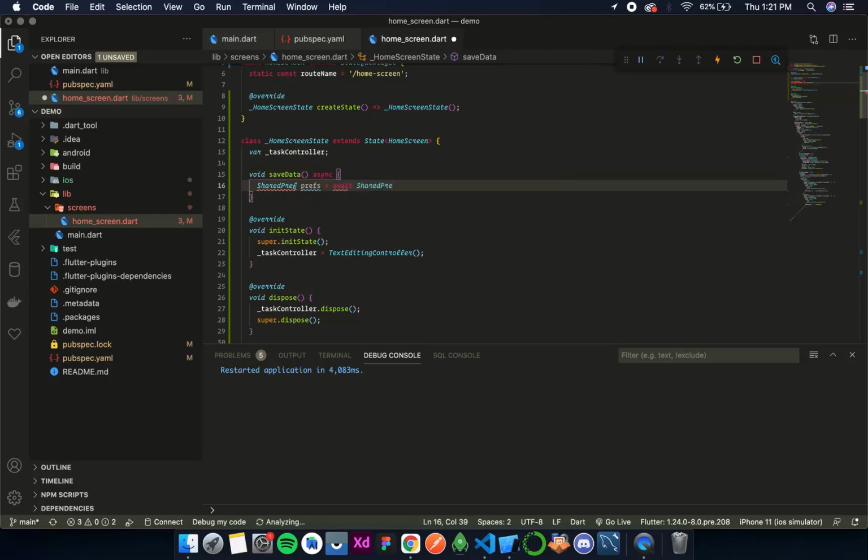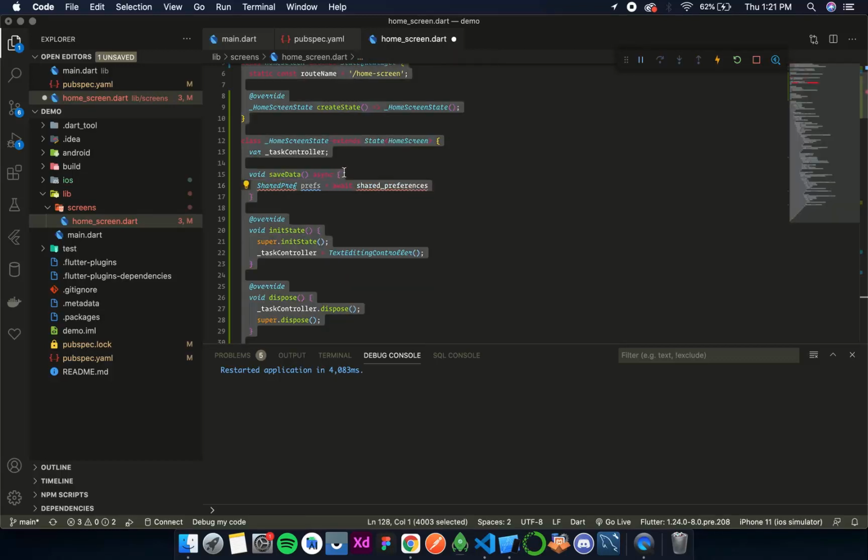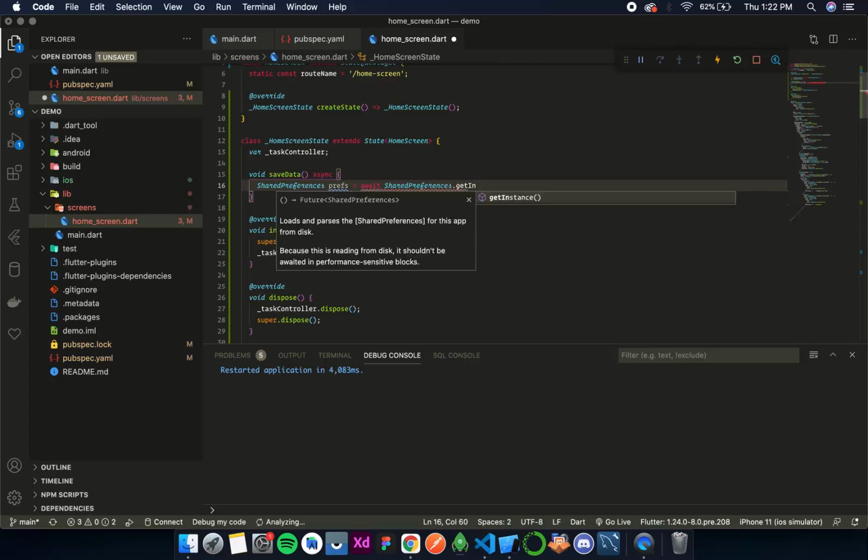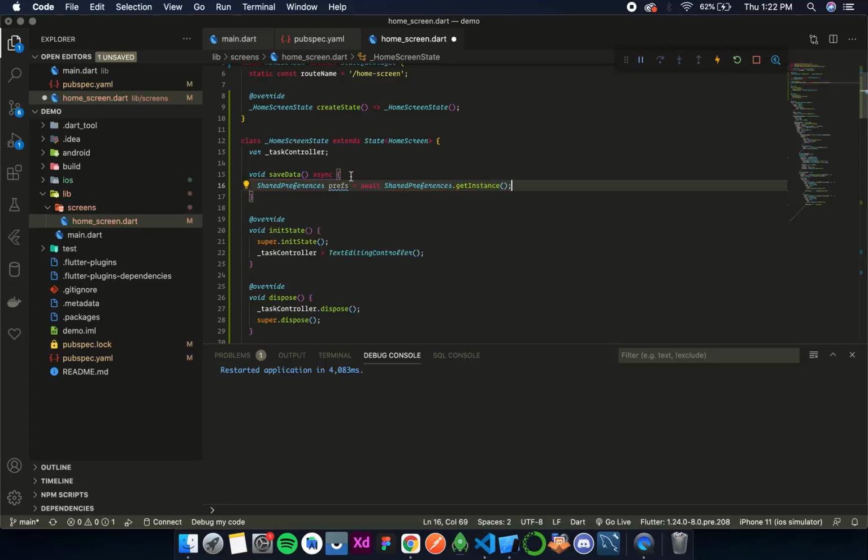Await shared preferences, sorry, not this. Over here also it will be shared preferences, and over here also shared preferences dot get instance. Once this statement is executed, we have our instance of shared preferences in this variable. Now let's save the data.